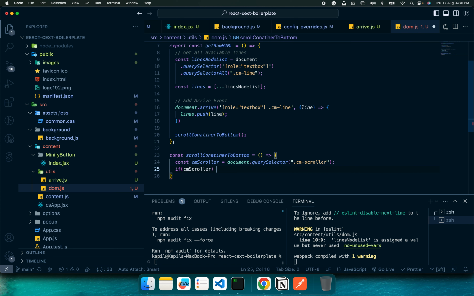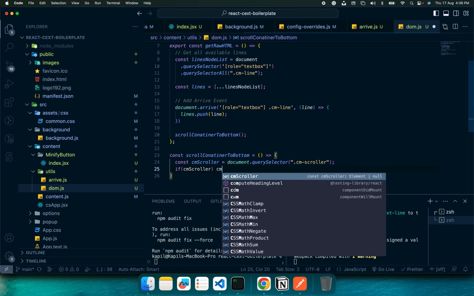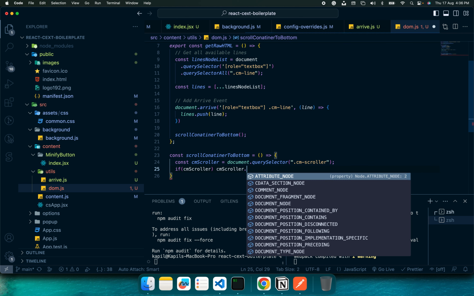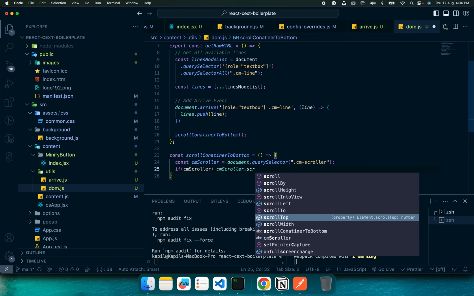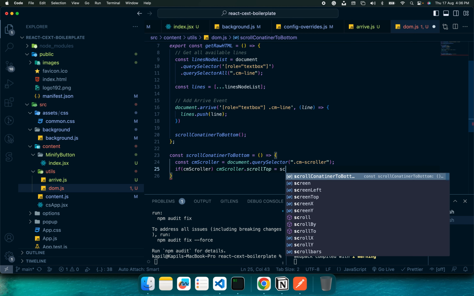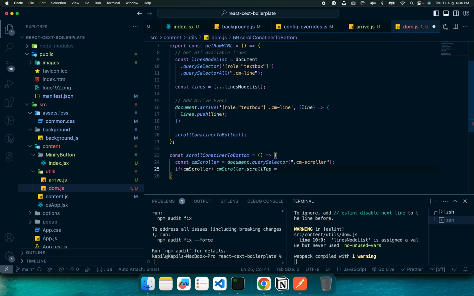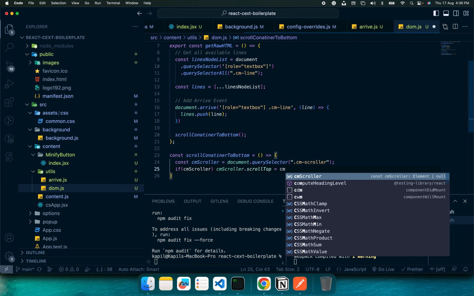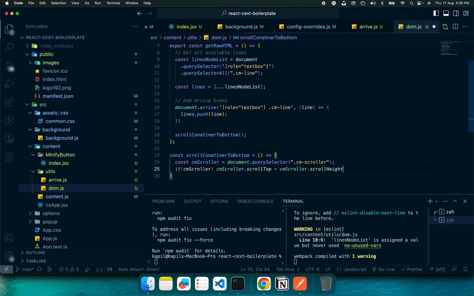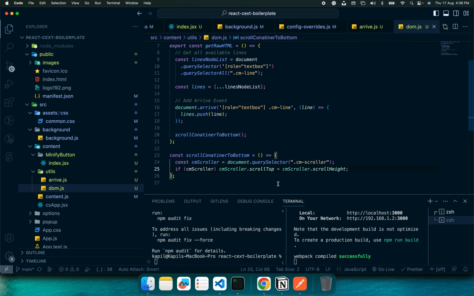So how do you scroll to the bottom of the container? It's pretty straightforward. You do CM scroller dot scroll top. This is the property, and you want to assign the maximum scrolling height that you have. So scroll top should be equal to CM scroller dot scroll height. So this should scroll your container to the bottom.